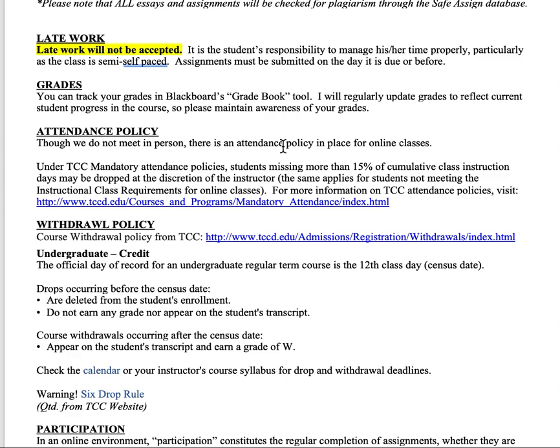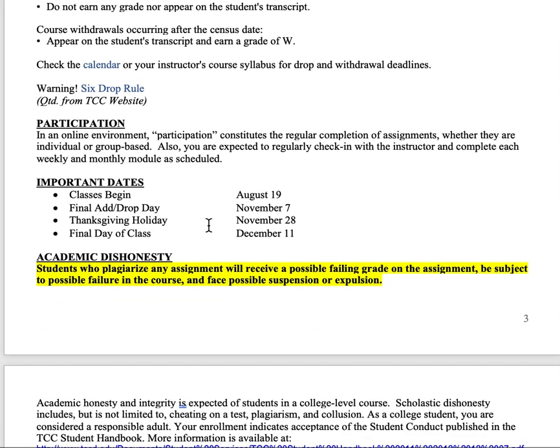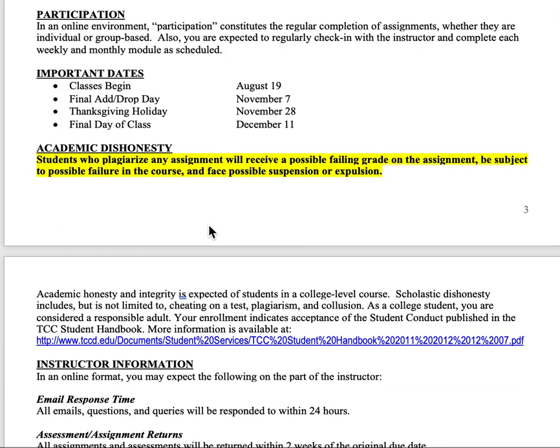TCC does have an attendance policy in place, even though it is an online class. Essentially, if you miss 15% of the course instruction, the instructor has the right to drop you from the course. So make sure that you're logging in, doing your assignments, communicating with me, and you should be good on the attendance portion and the participation portion. If you need the withdrawal policy, that information is right here. And I already kind of explained about participation.